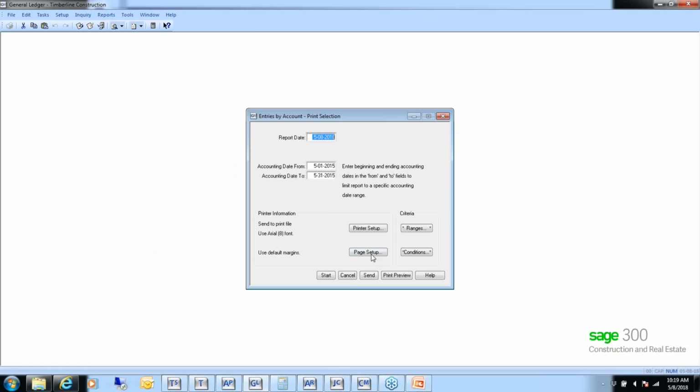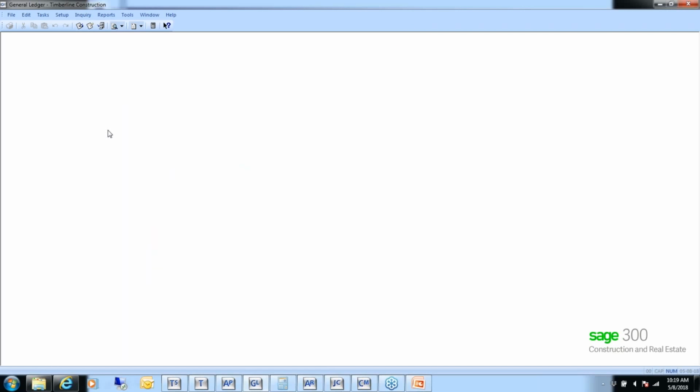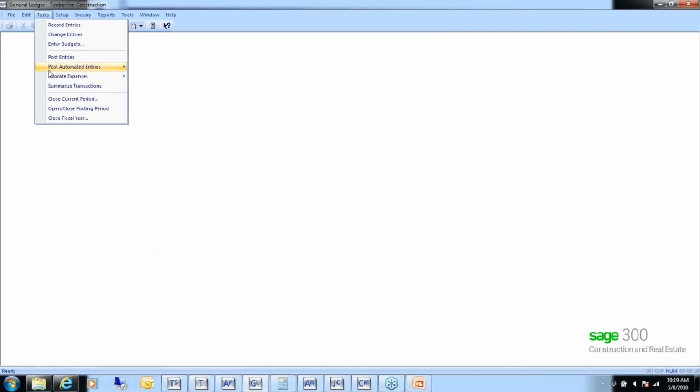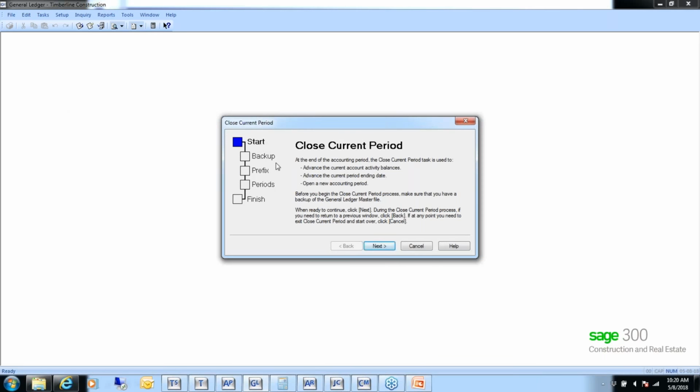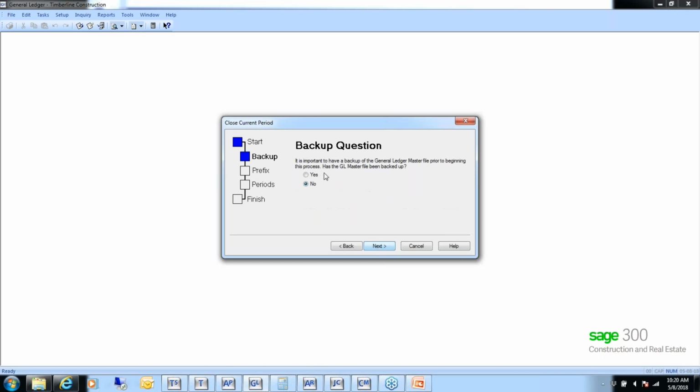And it looks a little different than the other applications. It's got more screens to it. So you're going to go to close tasks, close current period. And it's got kind of a little wizard that it's going to go through. When you hit the next button, it's asking you to verify that you've made a backup.